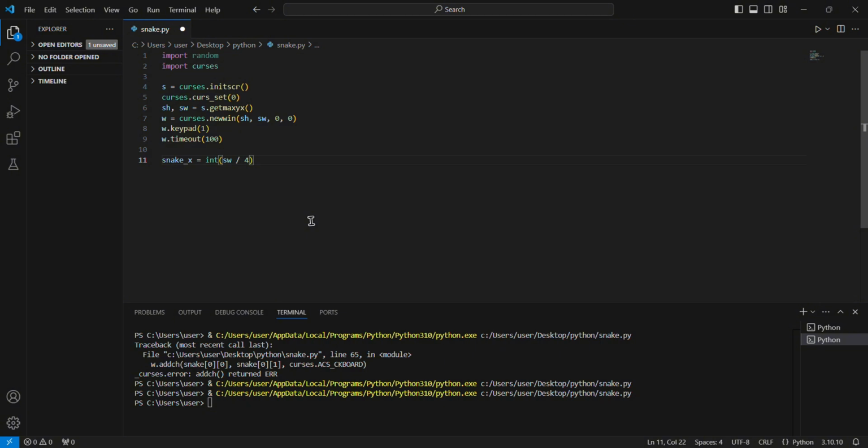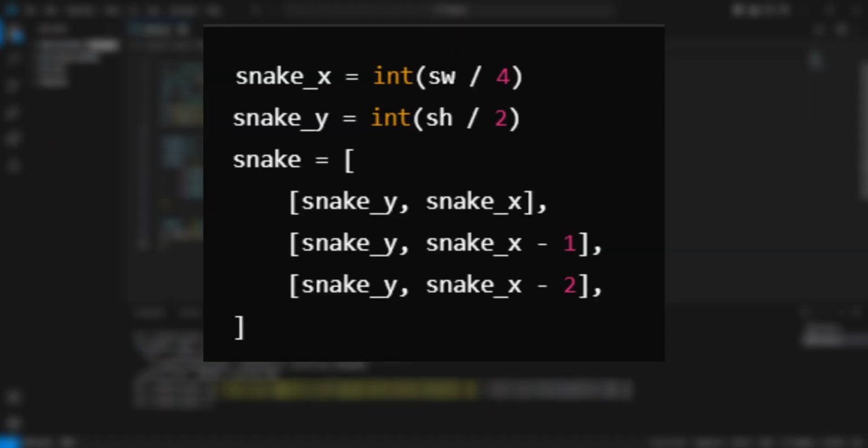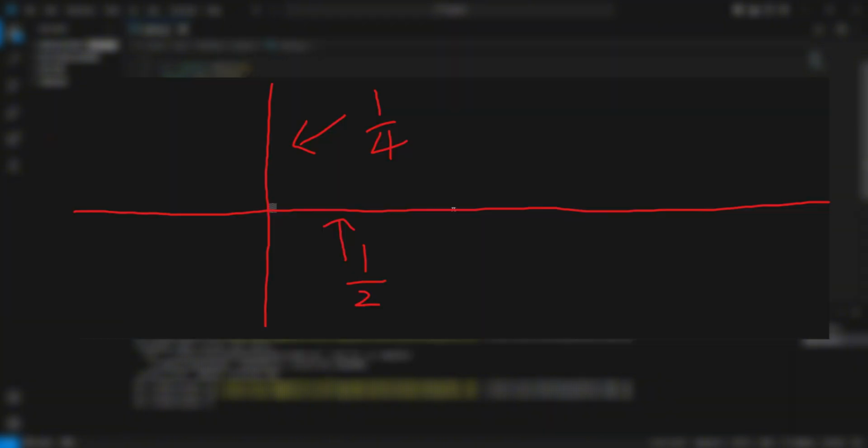Step 3 and 4, we are going to set up the position for the snake and the food. This piece of code is used to set the initial position and the shape of the snake, ensuring it is displayed correctly on the screen when the game starts. The division by 2 and 4 is used to set its initial spawning position. Here is the picture. We position it at 1/4 of the screen wide and halfway down the screen high.